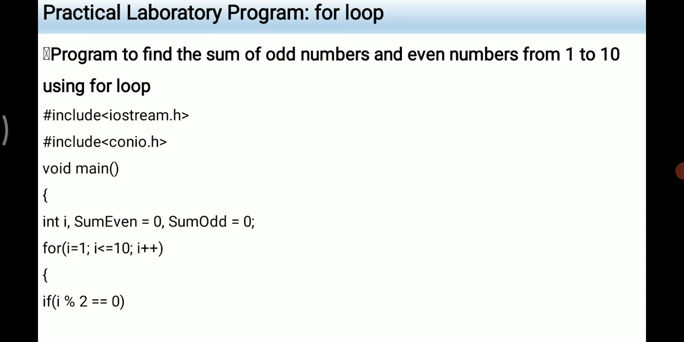Next we'll see a program that is using the for loop. This is the program to find the sum of even and odd numbers between 1 and 10, that is 1 to 10. Here we are going to find the sum of odd numbers as well as the sum of even numbers, using your for loop.